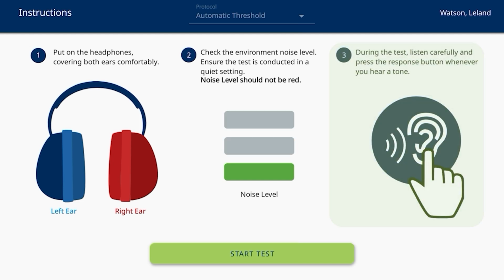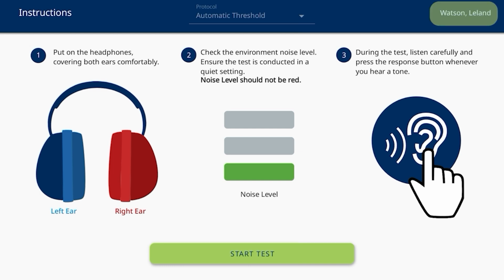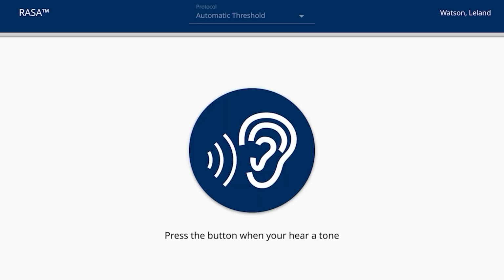Item 3. The response button. The subject is to tap the blue circle icon for each tone heard, even when very soft. The selected protocol is shown at the top, which cannot be modified from this screen. At any point you want to exit the automatic test before completion, tap 3 times on the name in the top right corner. Select Start Test to begin the automatic test.